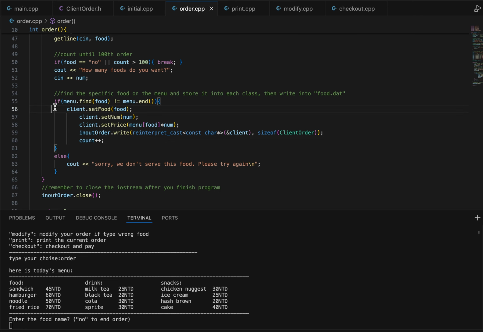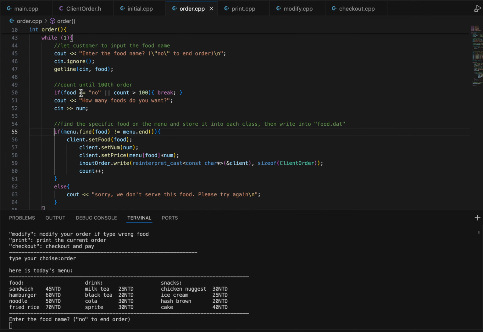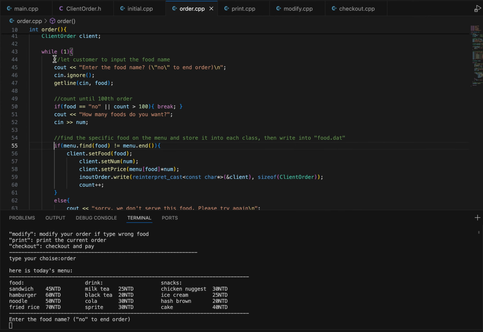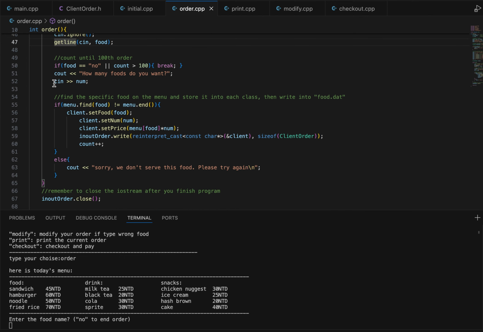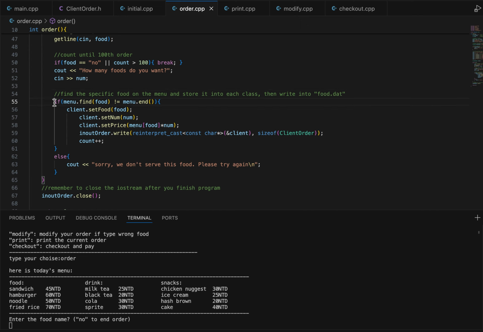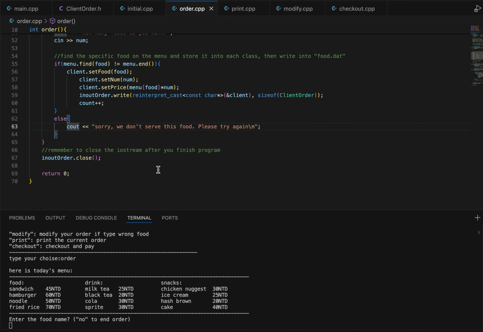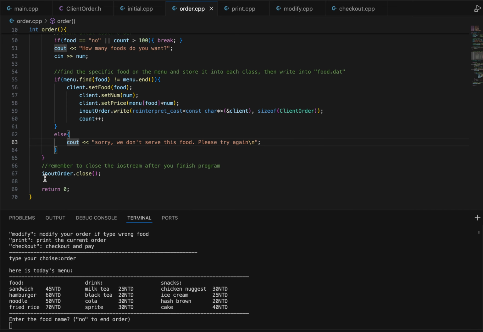After doing that, you go back to the while loop. If you type a food which is not from the menu, it will print out something like "Sorry, we don't serve this food." And the last one is out.close. Okay, let's try this order food.